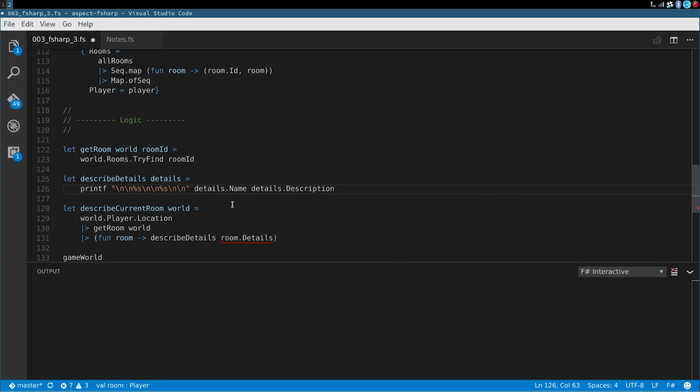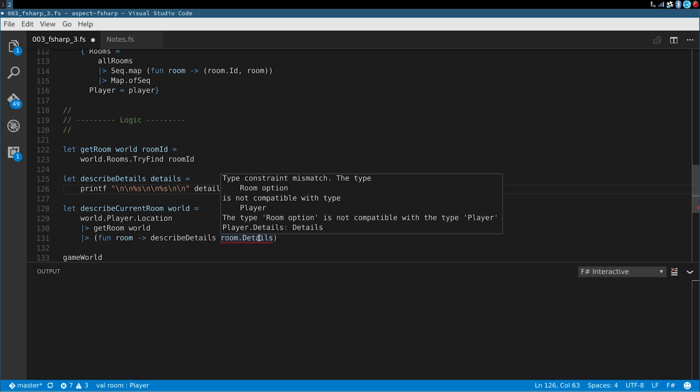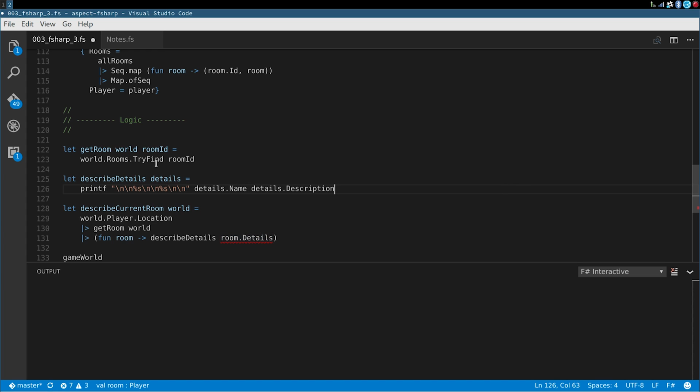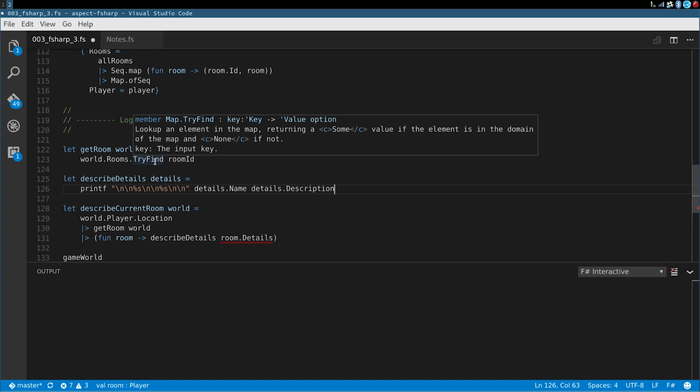So now we see a new error. It says that the option type for room is not compatible with type player. At this point, I think it's basically just getting confused between the player and room types. But the bigger issue that we have here is that the try find method actually returns an option type, which means that it will return some room or it will return none, based on whether or not the map actually has the room that corresponds to the room ID.